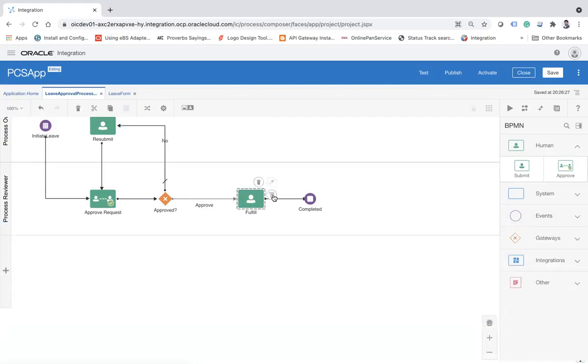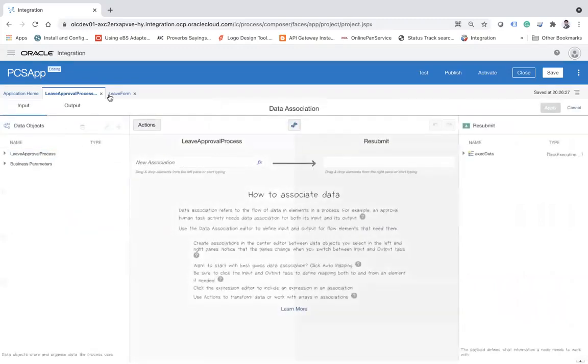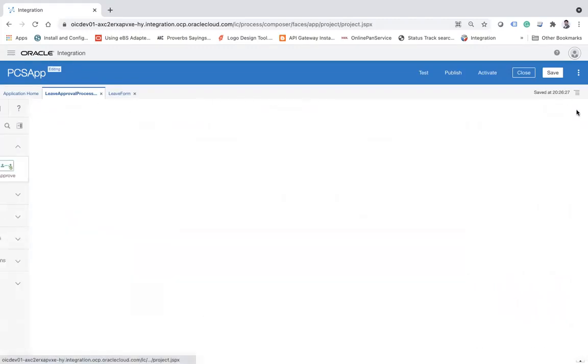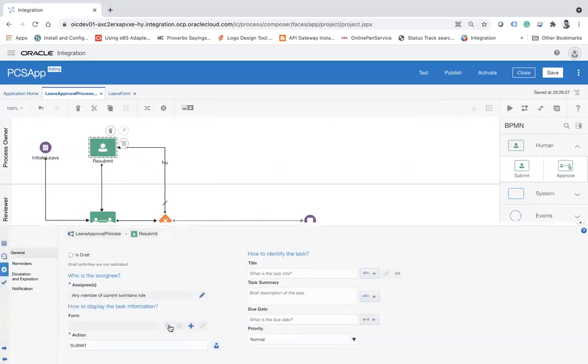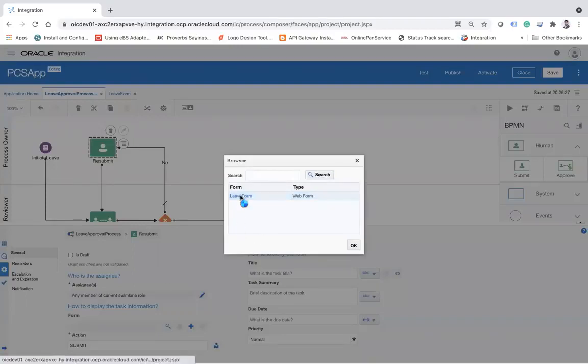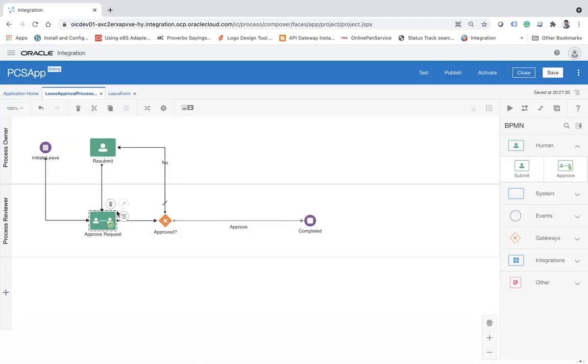Okay. And now fulfill. If you want to attach the same form, you can attach it. If you want to delete this, you can delete it as well. So let's delete it. And once the request is approved, it will be completed. And now you can attach the same form with that. Go to the open properties, and here you can apply the same form. Similarly, you can set the title, task summary, due date, and then priority. Okay, one thing I hope I missed.